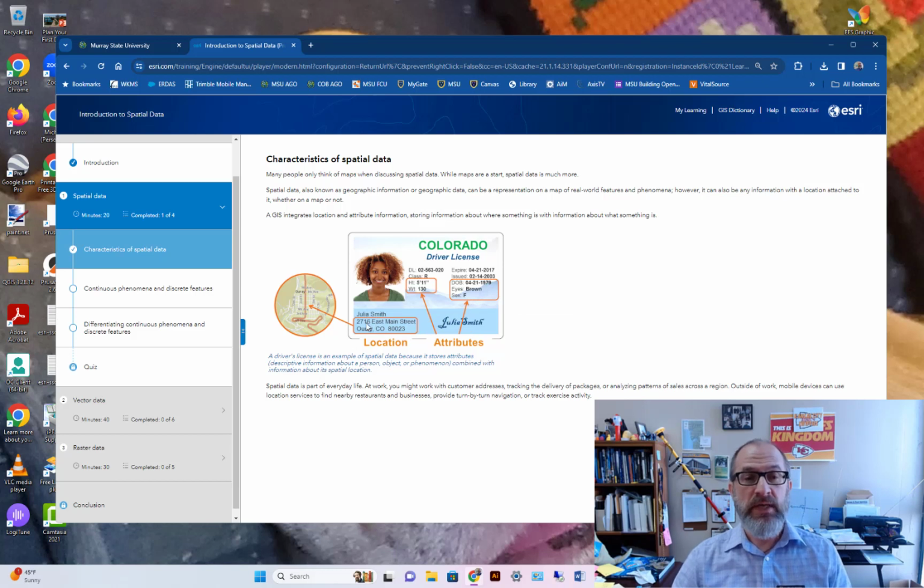So there's lots of location and attribute information on this little card that people carry around in their wallet or whatever. Spatial data is part of everyday life. At work, you might work with customer addresses, tracking the delivery of packages, or analyzing patterns of sales across a region. Outside of work, mobile devices can use location services to find nearby restaurants, businesses, provide turn-by-turn navigation, or track exercise activity.